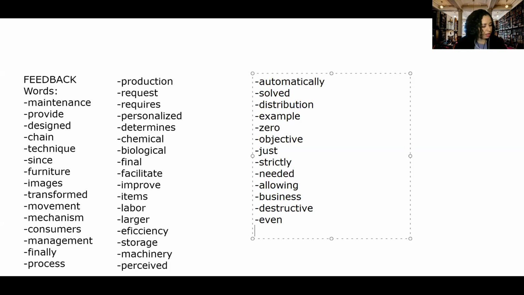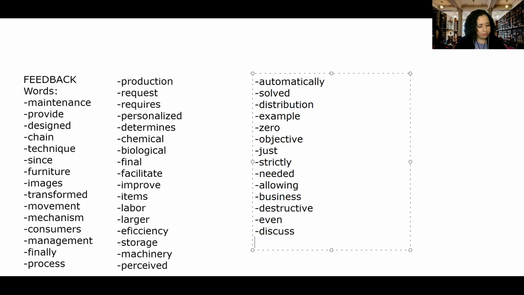Even. Discuss. Suggestions. Should be suggestions.